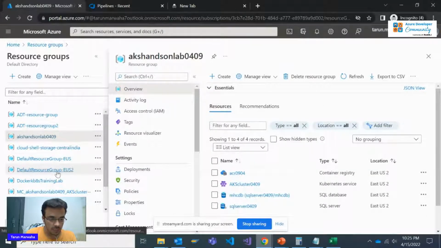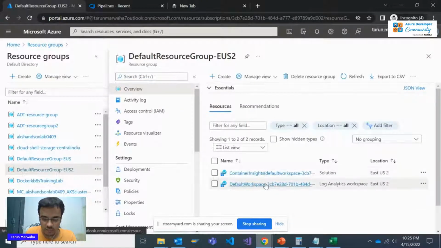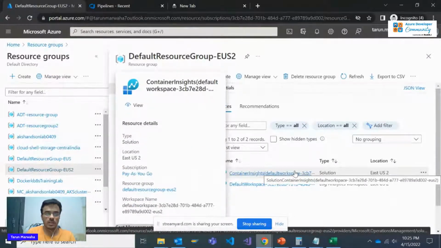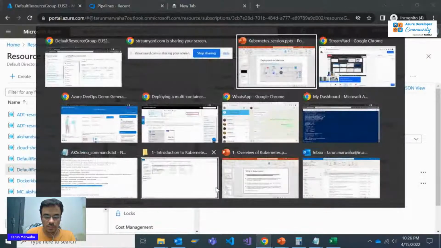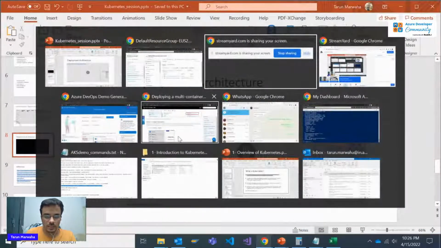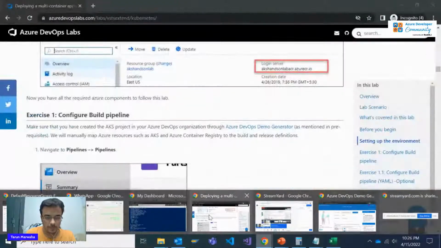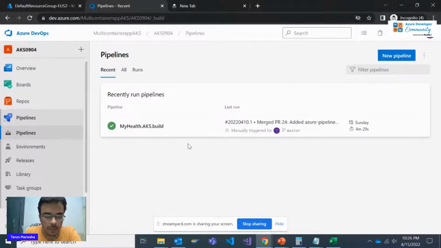There is one more thing here: the default resource group. Here we have the container insights and the default workspace, which will contain the health of the solution, the health of the Kubernetes cluster. So that's pretty much it. Now we will try to configure the pipelines. We'll go to the pipeline details, and then fetch it. So yeah, let me go to a new pipeline.